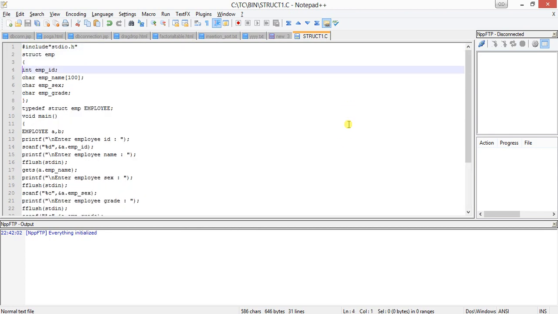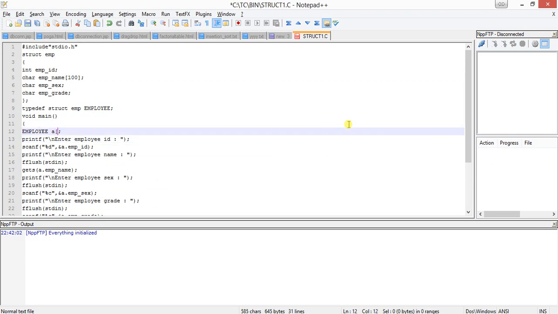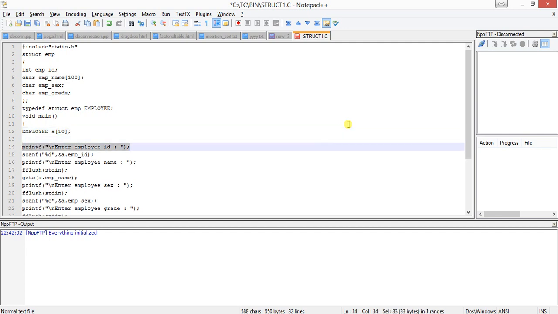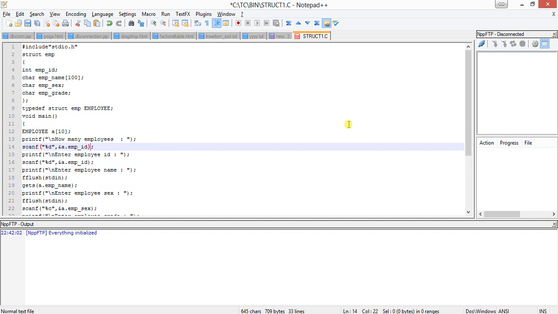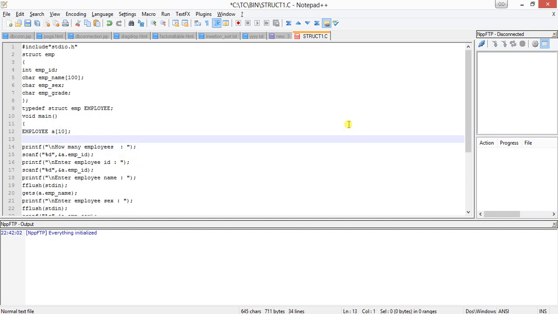So now what we will do is, instead of a single object, we take, suppose, an array of 10 and just print, say, how many employees. Scanf, let us take, suppose, int num, and we'll take how many employees, say num.